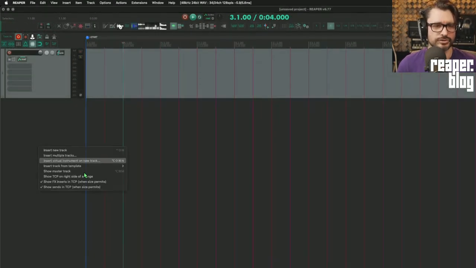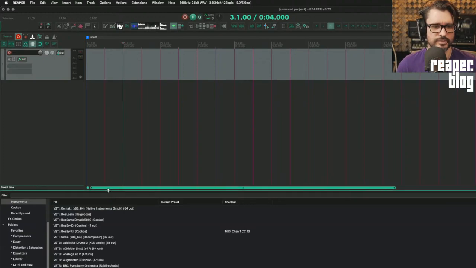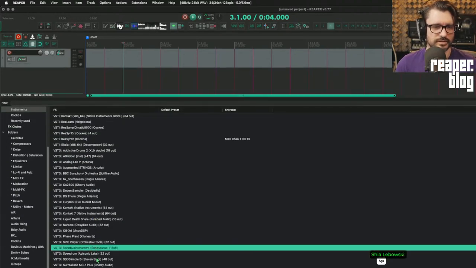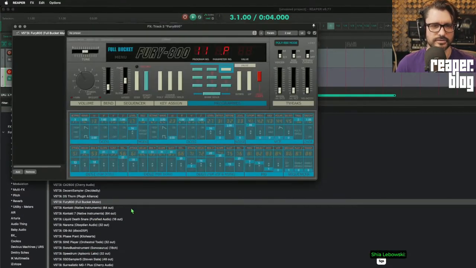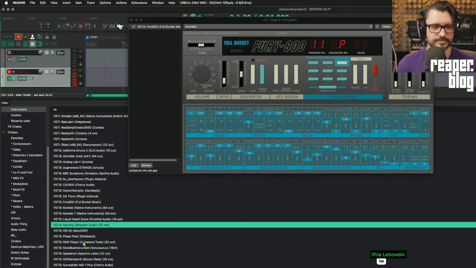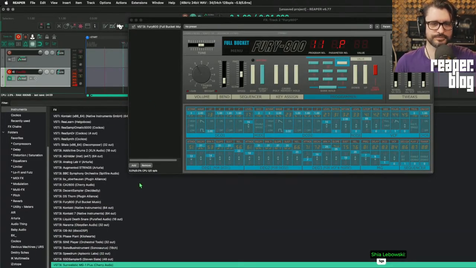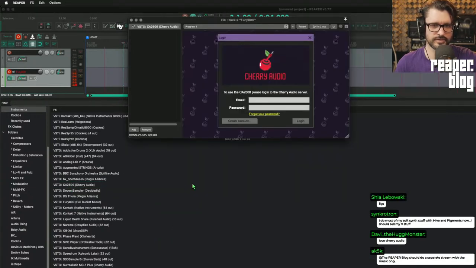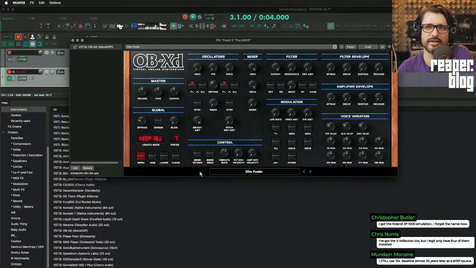Oh yeah, virtual instruments with a vintage analog kind of thing. Fury 800, pretty good. Reviewed that a while ago. Cherry Audio's got some good ones. Yeah, Cherry Audio has the 2600. I was logged in. I use this on stream. Still use Tal Bassline almost 20 years later. Oh, is it actually 20 years old?